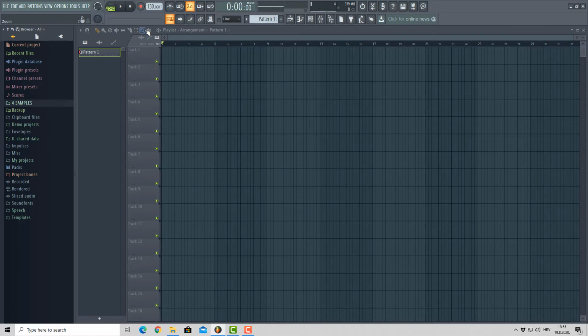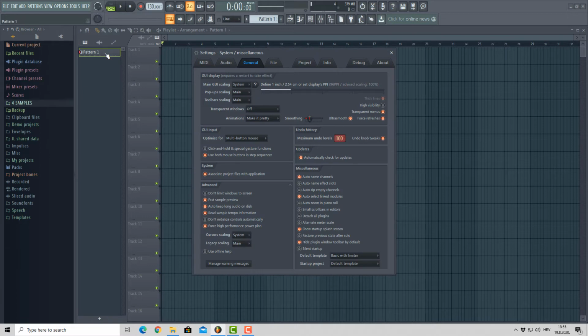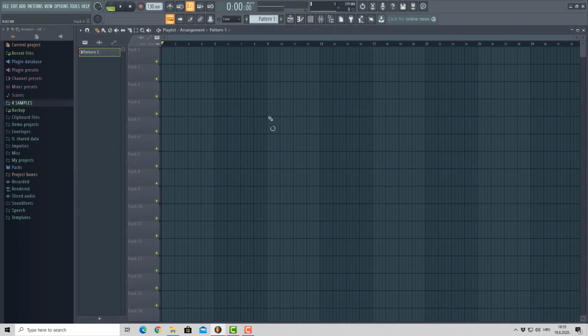There is also a click and hold option that will add more shortcut expressions to your mouse. Let's turn it on to see how it works. Go to Options, General Settings, and check the Click and Hold option. Now, for example, you can access the Cut tool by right-click and hold, which I find very handy for cutting audio tracks. And when released, it goes back to the tool selected earlier.